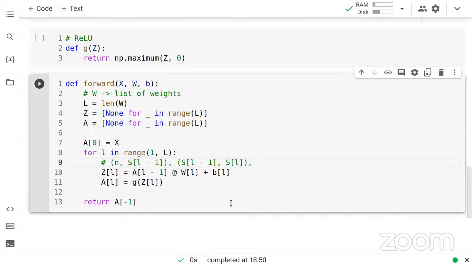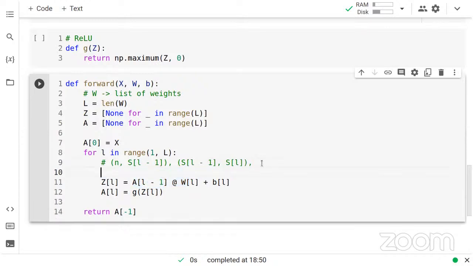We are doing this so that we know what we are multiplying. Notice that these two matrices are compatible for multiplication. You get n cross S of L minus 1, S of L minus 1 cross S of L. So you get n cross S of L, right? So far so good.